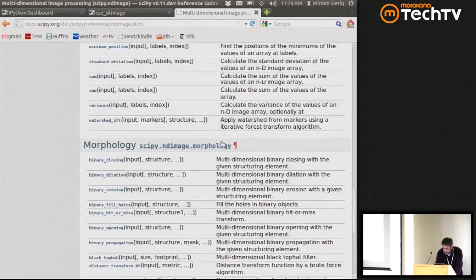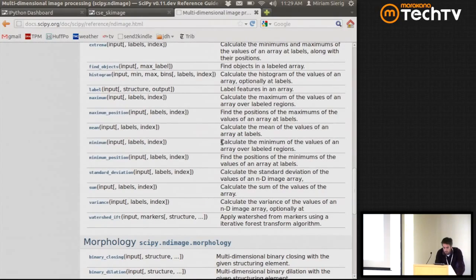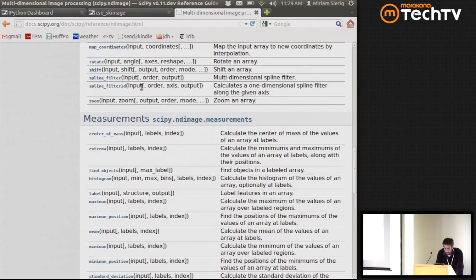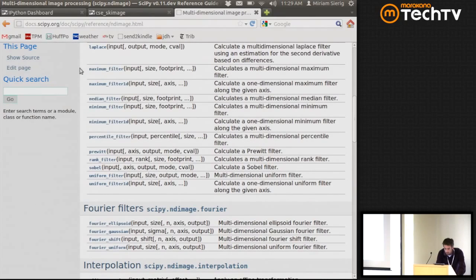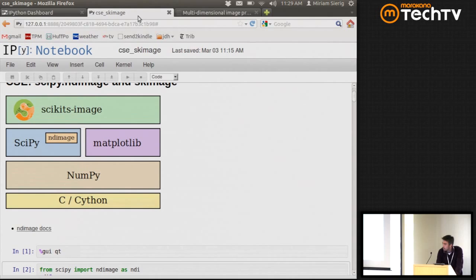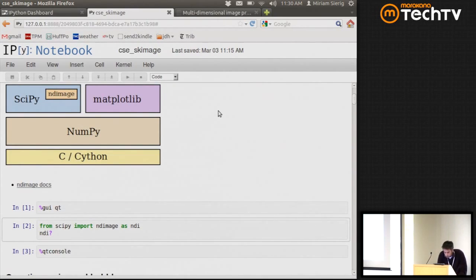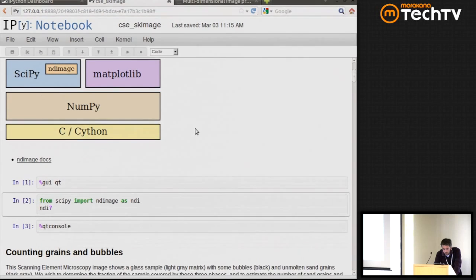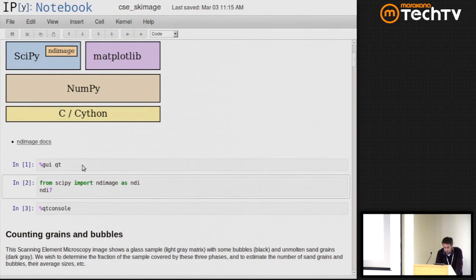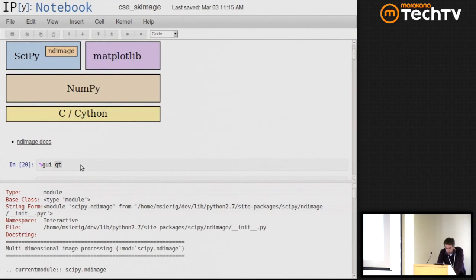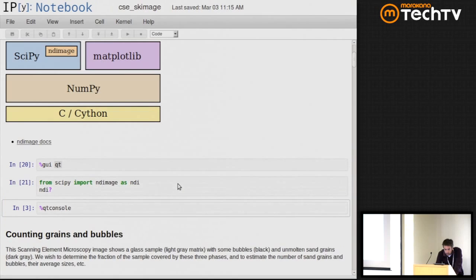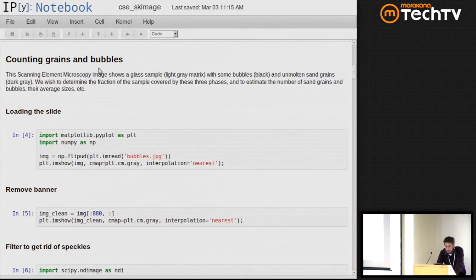So what I'd like to do is to run through a typical example of how an industry problem would look, and how we would solve such a problem. All right, so I'm going to import ND image as NDI. Right, so there's the problem definition that we have.